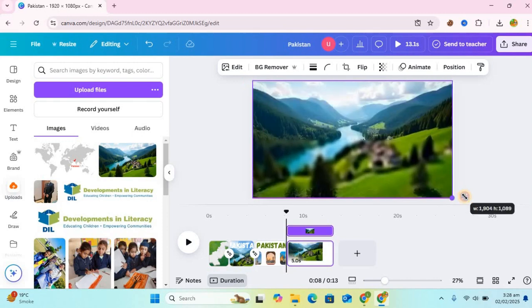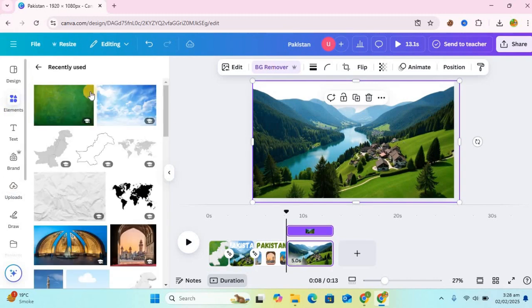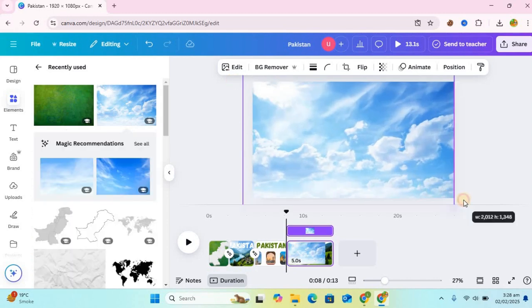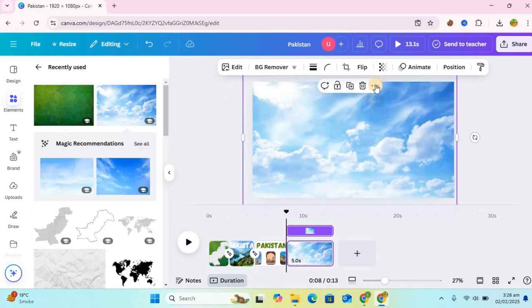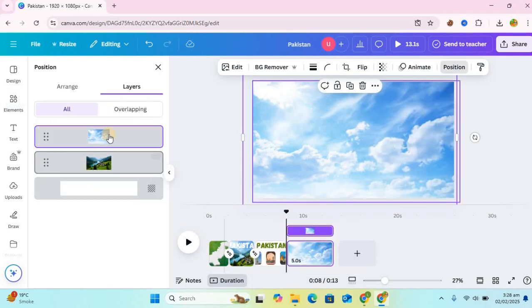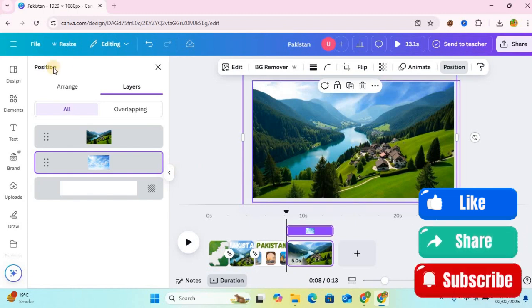Expand to the whole canvas. Click on background remover and then go to elements and search for sky. I have already searched it. Expand it and click on three dots. Click on layers, show layers and place it at the back of this image.